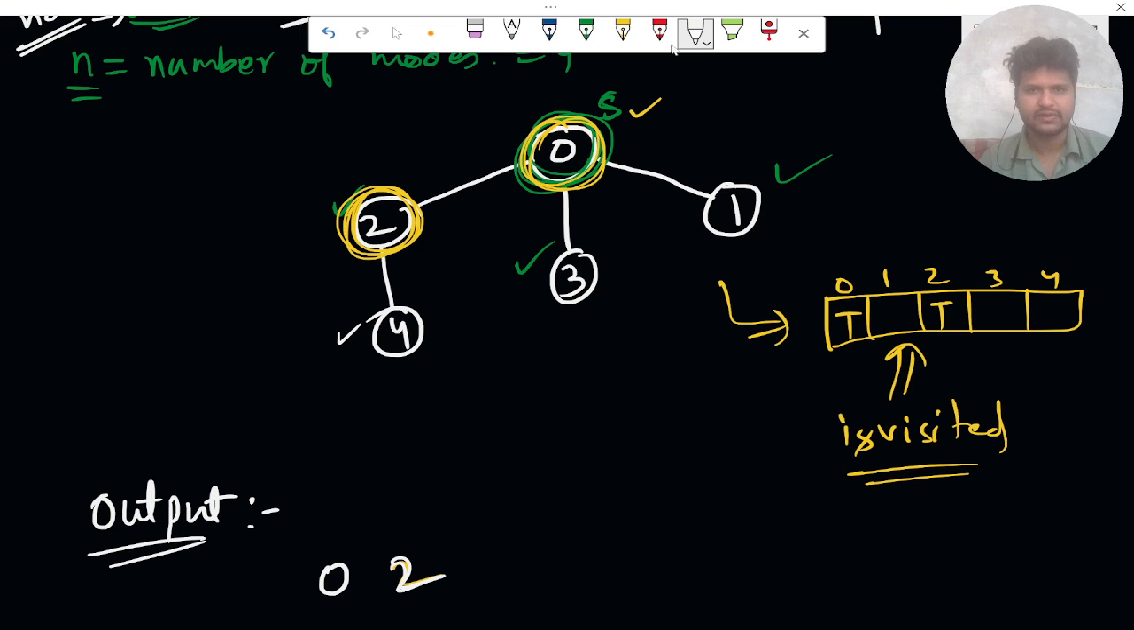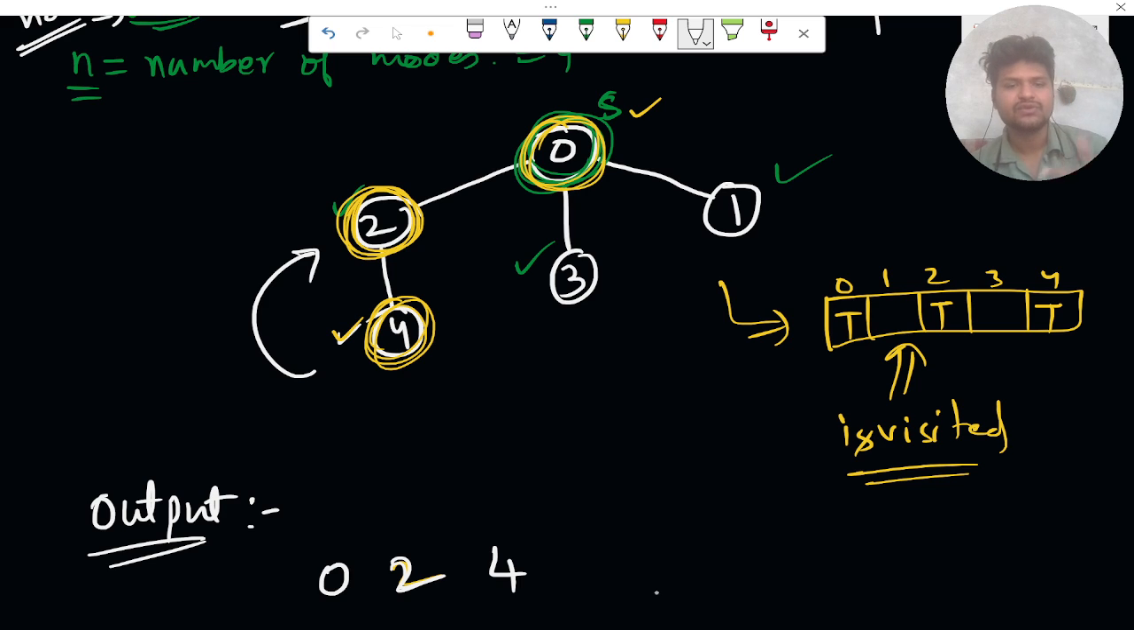Now go to its neighbor. It has only one neighbor, so go to that neighbor and mark it visited true. Node 4 is visited, so we just put 4 over here in the output. Now go back, because there is no neighbor node of 4, so we go back to 2 and ask, is there any other node which is not visited?